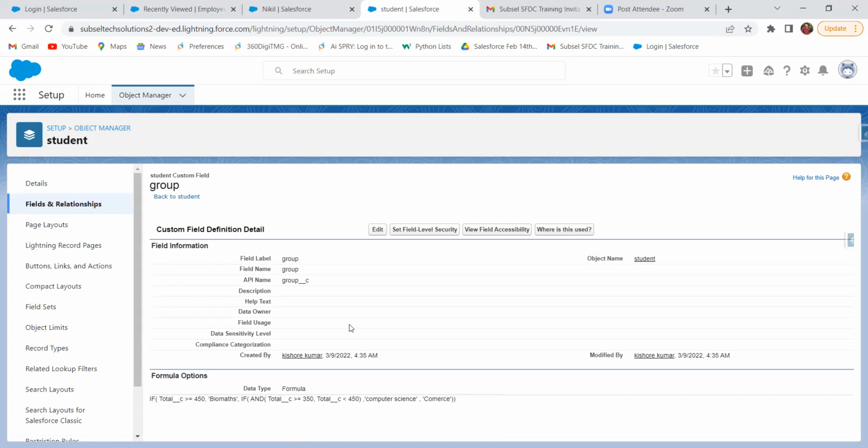So the group is selected based on the total. I've given a condition like, if total is greater than or equal to 450, it's biomaths. If total is greater than or equal to 350, it's computer science. If it is less than that, it is commerce. Yeah, that makes sense.